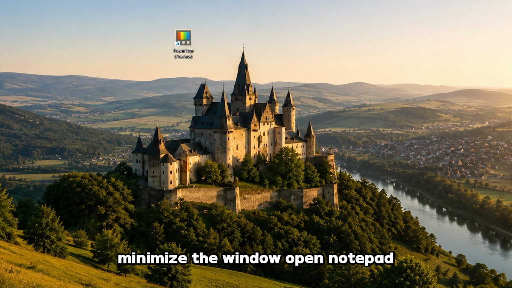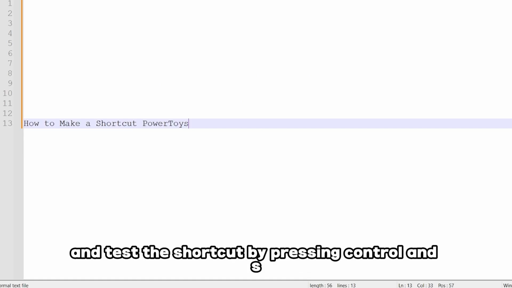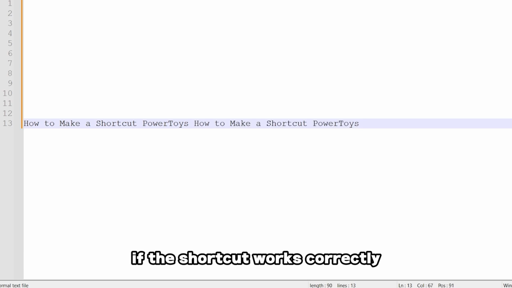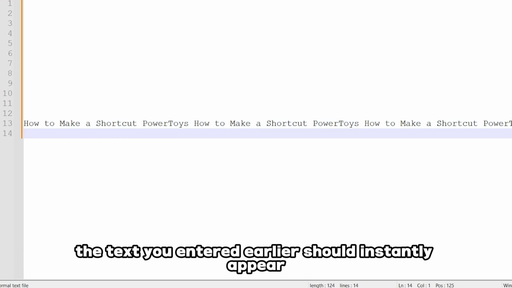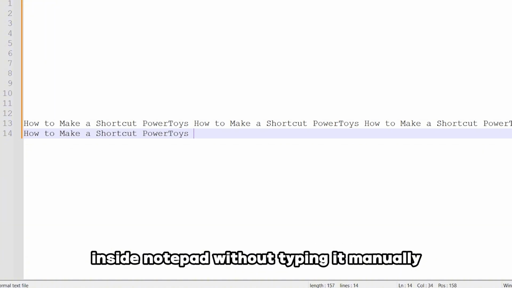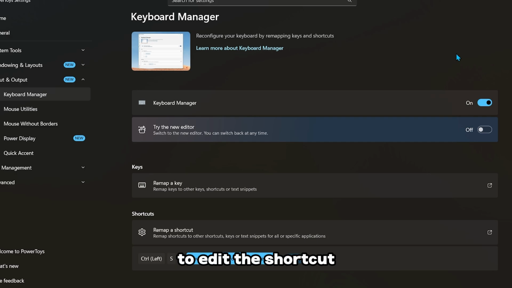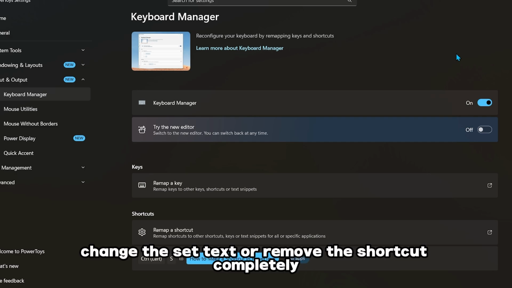Minimize the window, open Notepad, and test the shortcut by pressing Ctrl and S. If the shortcut works correctly, the text you entered earlier should instantly appear inside Notepad without typing it manually. You can return to Keyboard Manager anytime to edit the shortcut, change the sent text, or remove the shortcut completely.